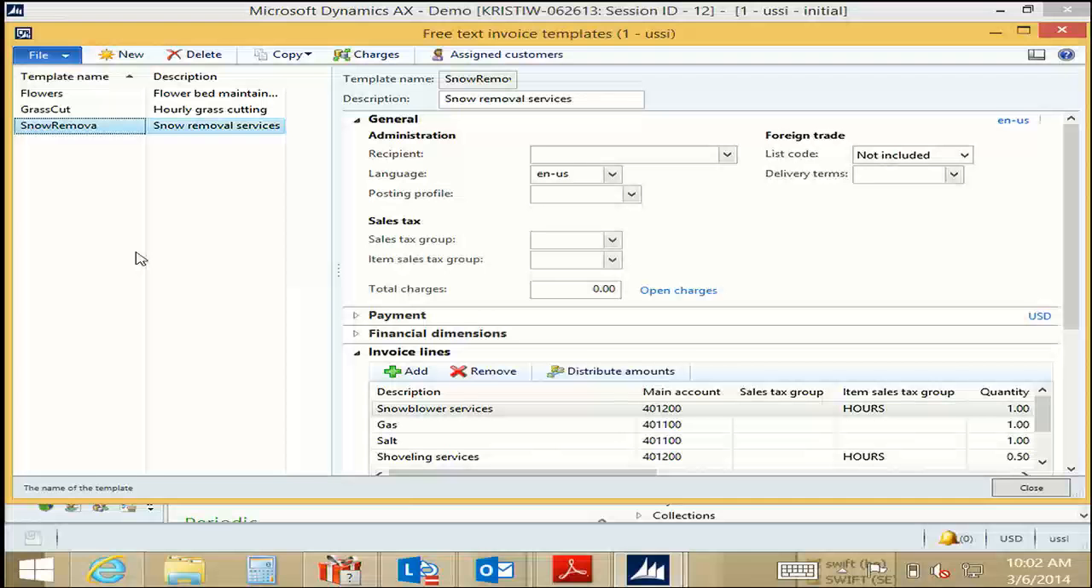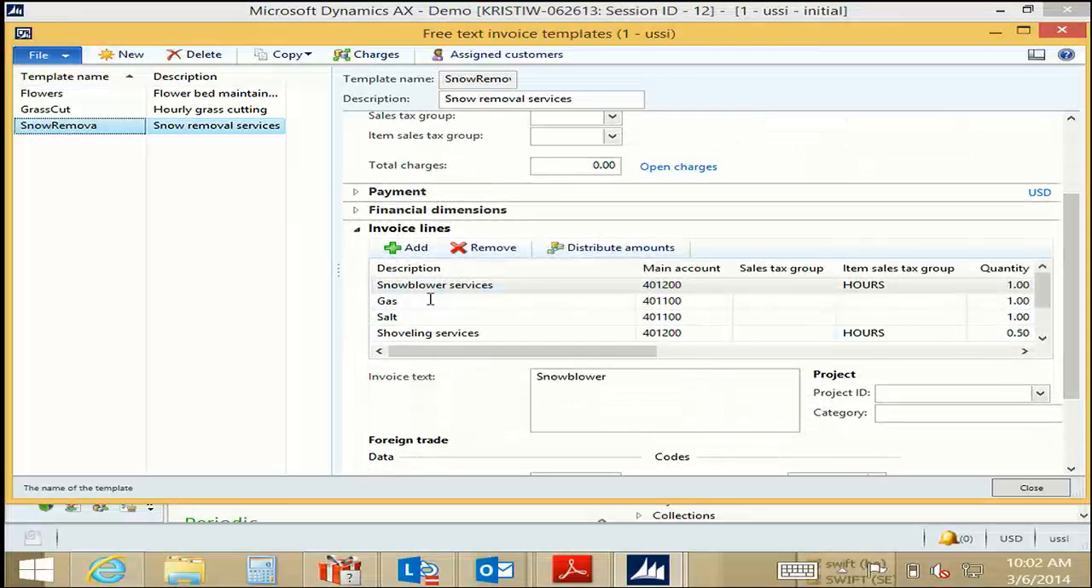You can see here that I've defined my lines at the bottom, and on all of my invoices I'm going to charge for snowblower services, for some shoveling services, and of course you have to have salt because ice is really bad and you need salt on those surfaces, and of course I need some gas for my snowblower. So all of my customers that sign up for my services will be charged for these basic things. You can add as little or as much as you want onto these templates as you create them for the free text invoice. And I can always make edits to these templates once they become an actual invoice for each of my customers.